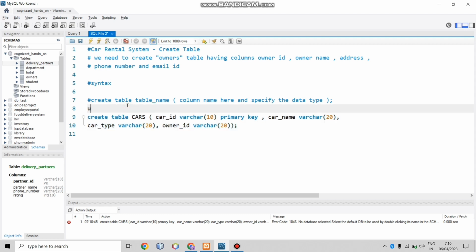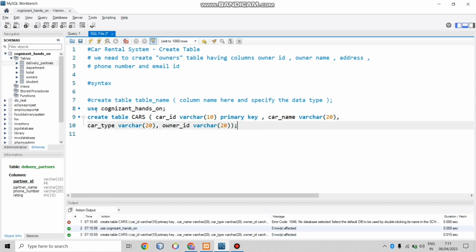It's giving me one error that no database is selected. So let me use Cognizant hands-on, that is the database name. In case you don't know how to create the database, then we have to use the keyword create database and the name of the database. This will create one database. Then you can start creating the tables, inserting the records in the table, and many more things.